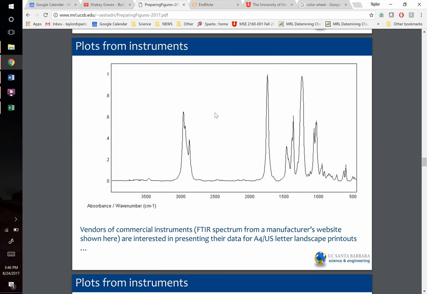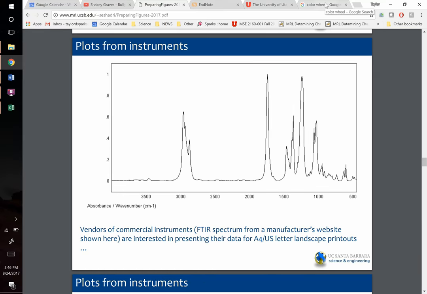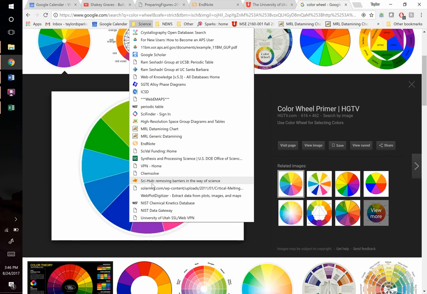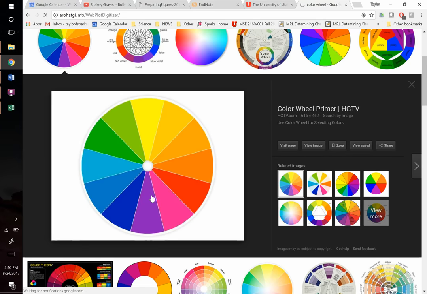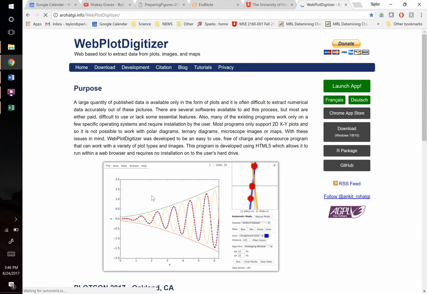Right here, I could screen capture this. How do I do that? Conrad knows all about this because he spent a summer doing this. If you ever need, just go to webplotdigitizer.com. If you just Google WebPlotDigitizer, I think it's the best tool out there. Here's why I like it. You don't have to download anything. It just runs in your browser and it's automatic. It will collect your data automatically. Here's how. So you launch the app.